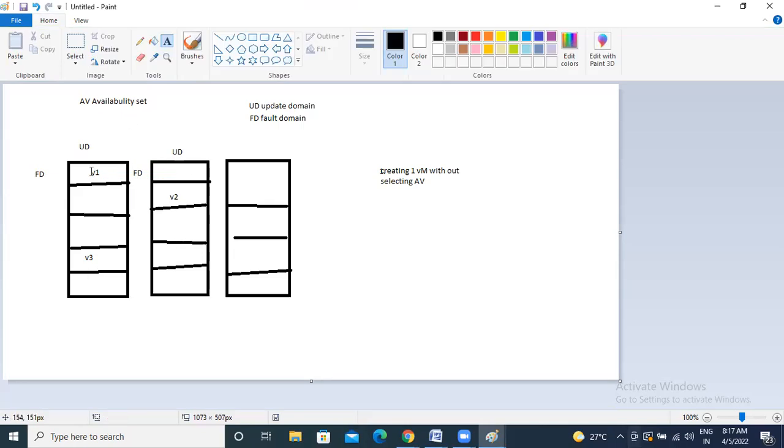Now if this host fails, this server fails, and not only your VM. If this node is completely failing, your VM will go down. If for any cause, maybe a power issue or network issue, the physical host fails, you can't access your VM, which means your VM is down. So when you create a VM without an availability set, if there is any hardware failure of that particular host, the VM will be down. This is the first scenario.